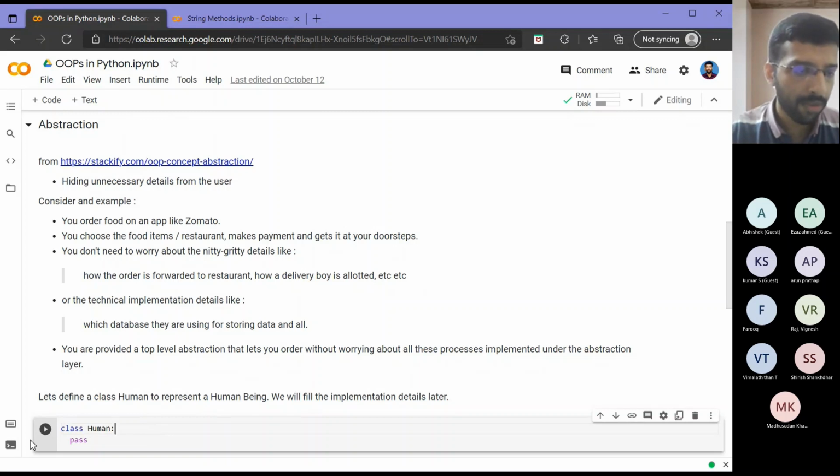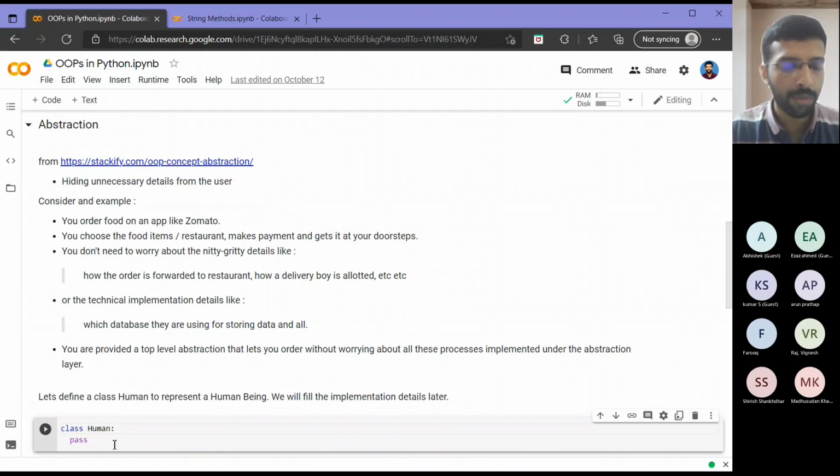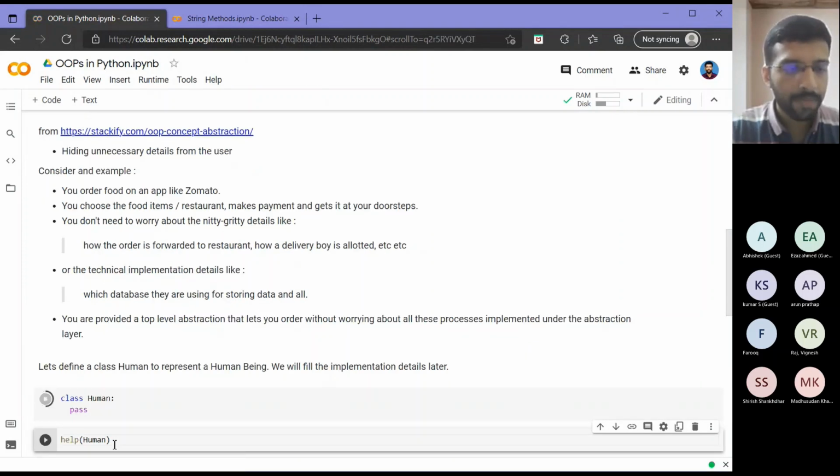So two keywords are used here. One is class, which is used to define a class, and the second is pass, which is used to inform the Python interpreter that I need not do anything for this particular class. If this class is created, you just create a dummy object.